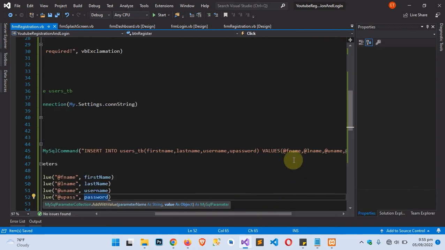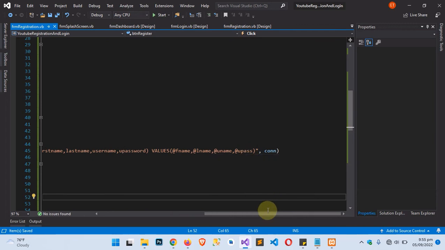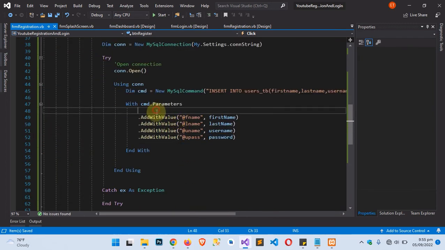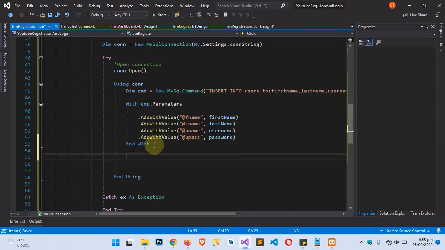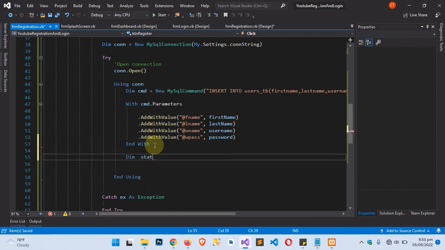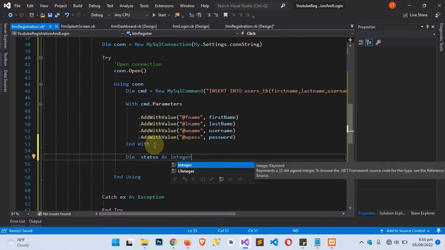Okay, let me check upass. Okay, upass, that is uname and then upass. So we've been able to capture all the placeholders. Now let's come outside this with statement and say dim status as integer.